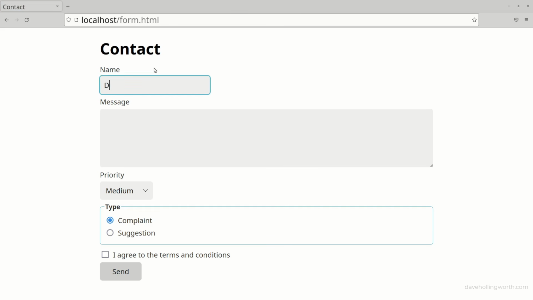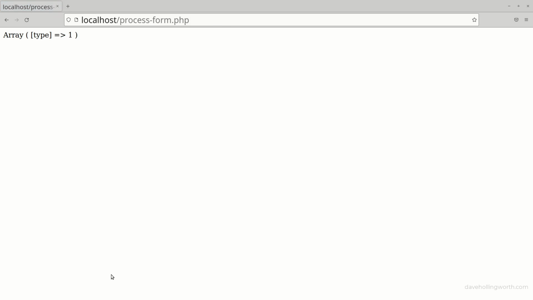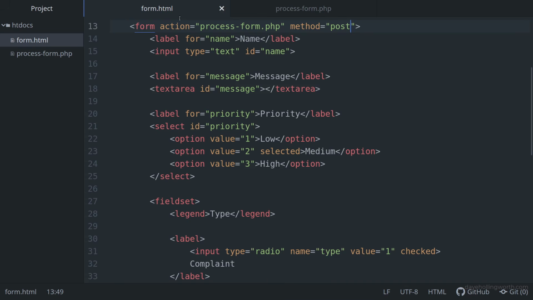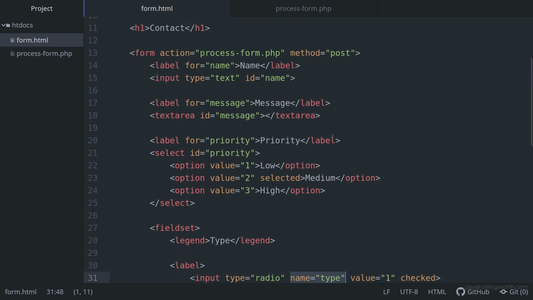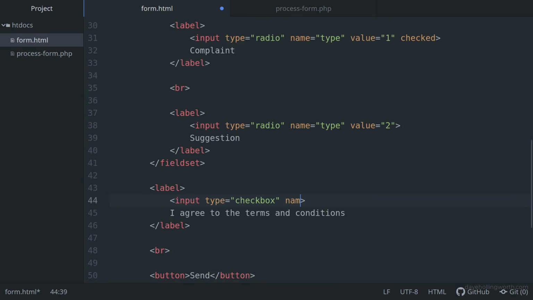If I enter some data into the form and submit it, all we get printed out is an array with one element with an index of type and a value of 1. In the form, if we look at the various inputs, note that the only ones with name attributes are the radio buttons. Only inputs that have a name attribute will have their values sent when the form is submitted. So let's add name attributes to the other inputs. The text input, the text area, the select control, and the checkbox.